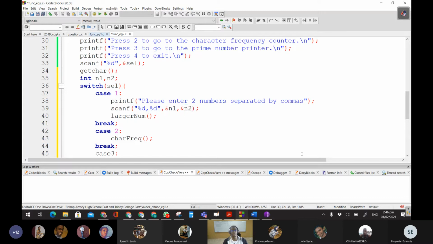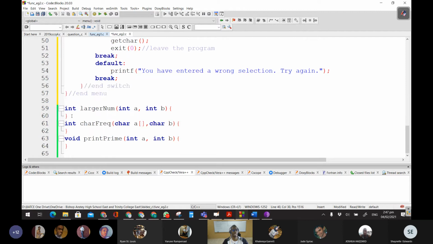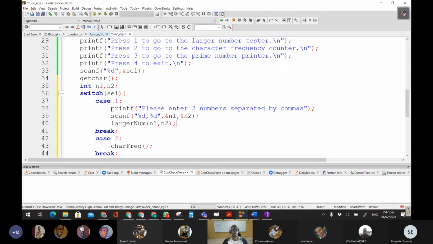Anybody is not with me so far? And I want to, of course, now, because larger num is supposed to take in two numbers. You see how that works? This little message here comes up saying that I need to pass two values of type integer to larger num. And that's what I'm doing with n1 and n2.